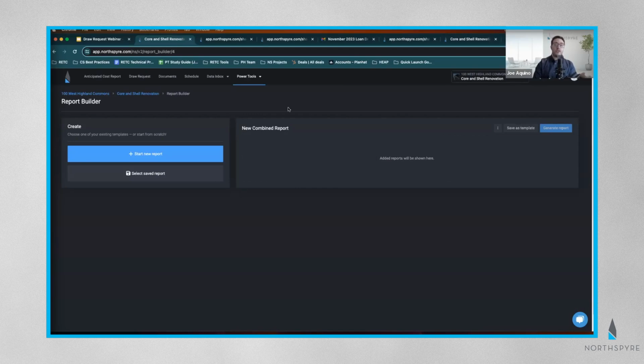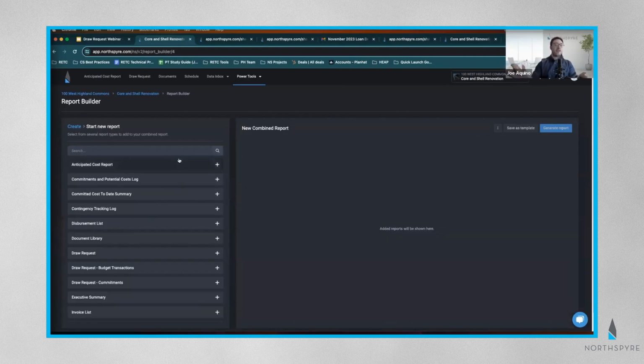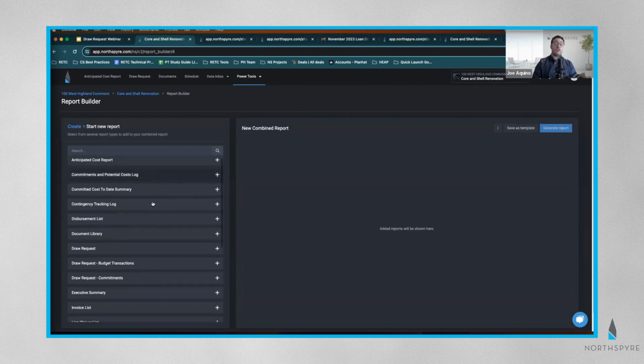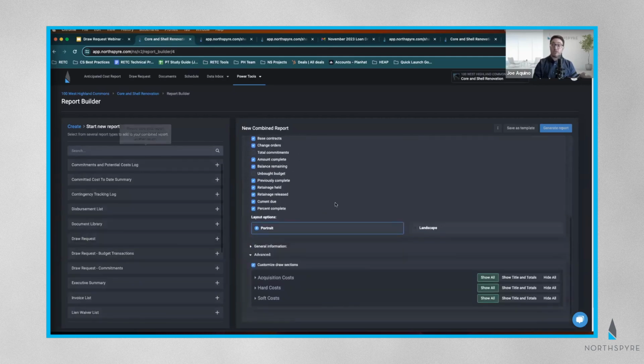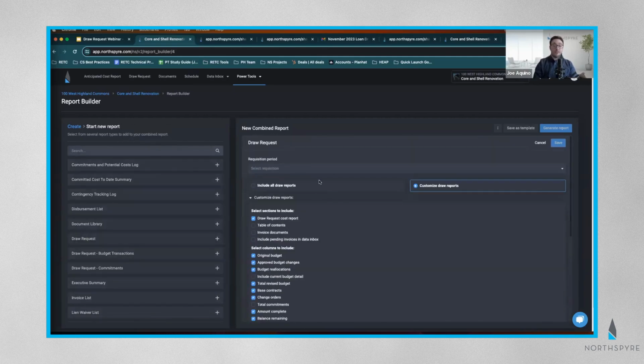What this allows you to do is have a little bit more flexibility on the reporting that you need and want to get out to your lending partner, your JV partner, whoever. If you scroll down here, you'll notice that I have multiple options for the draw request. If I click into just the standard one, the draw request tool, I have the ability to do a lot of what I did before from my first example of generating this.